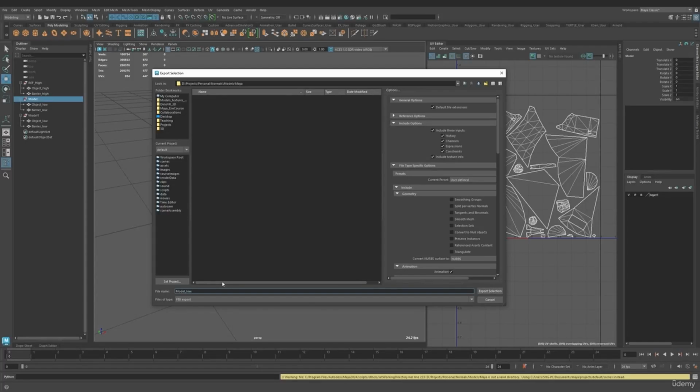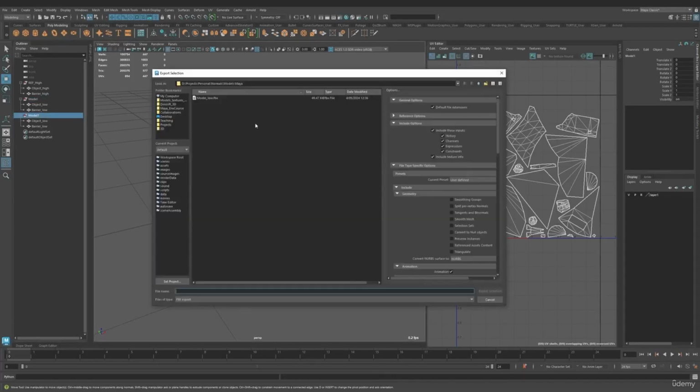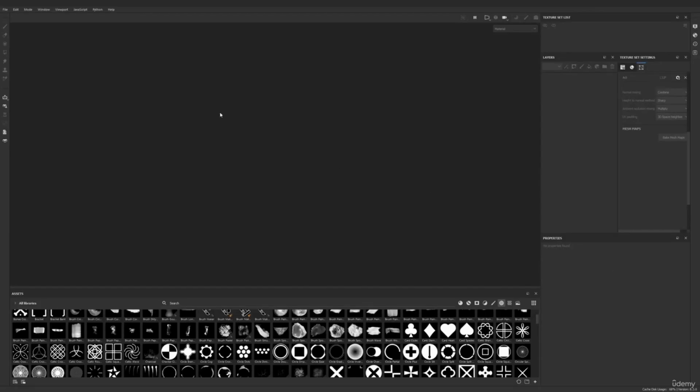Model low. Export. Go to this. Hit the G key. Model. Go. Cage. Okay. So now we go into Painter.